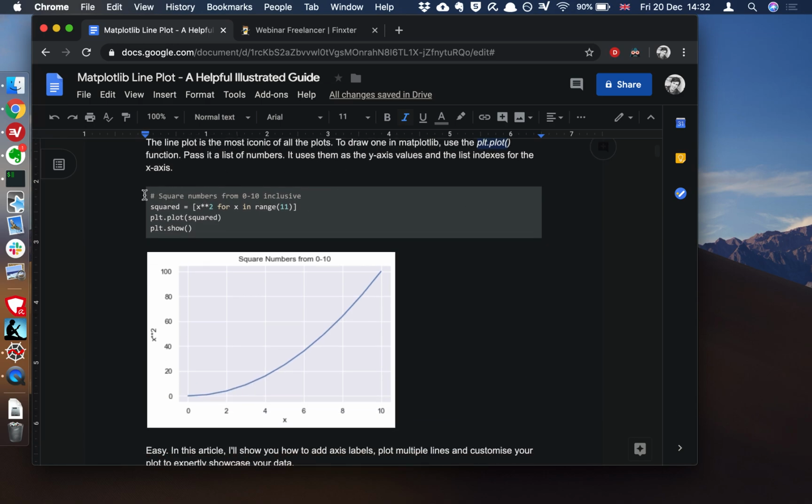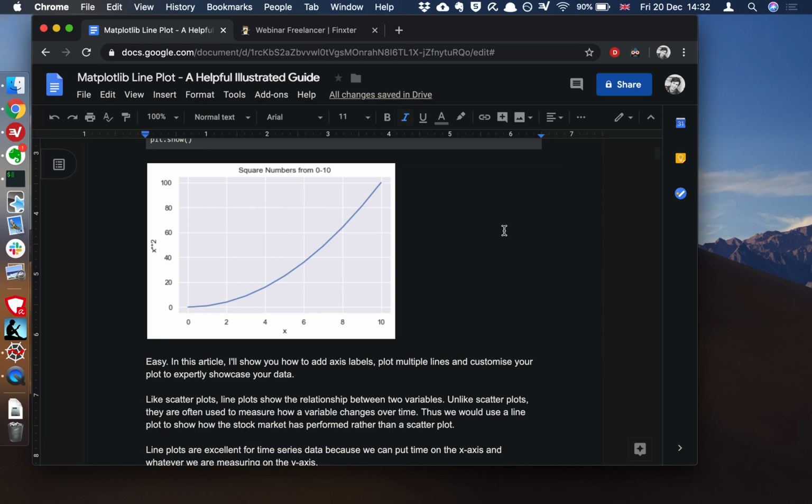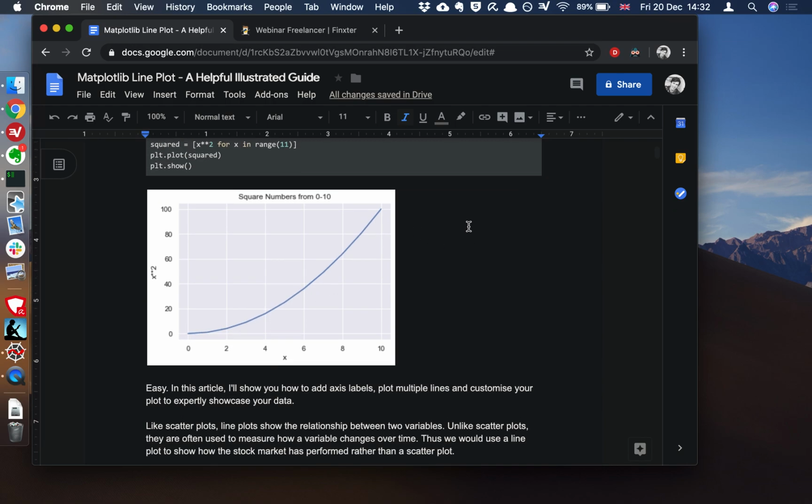So for example, we're going to use a list comprehension here to create the square numbers from 0 to 10 inclusive, so x squared for x in range 11. We're going to save that as the list squared, and then we just pass that to plt.plot, call plt.show, and boom, this is what we get. You can see here nicely at 0, it's 0, and 10 squared gives us 100, and all the values in between are there. And you'll see also that it joins them up with a line. Wonderful, that is exactly what we wanted.